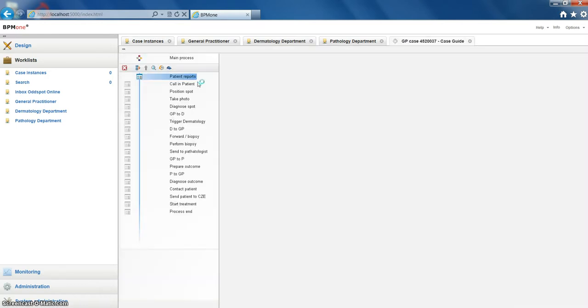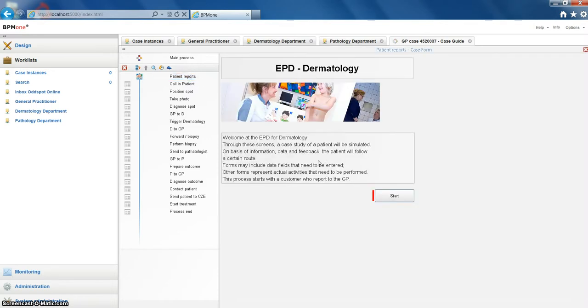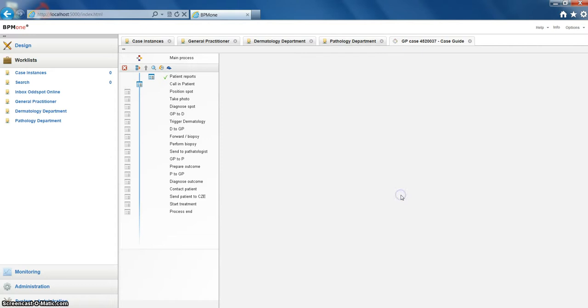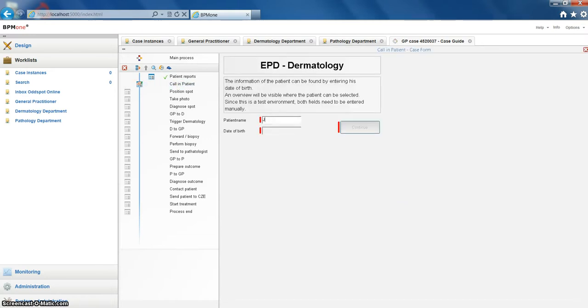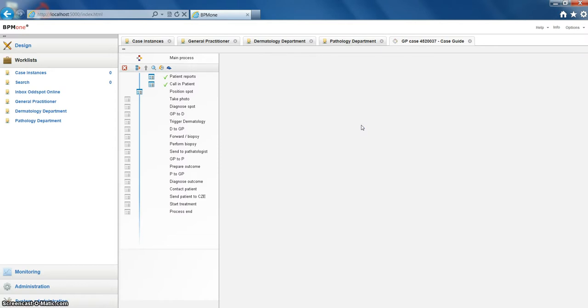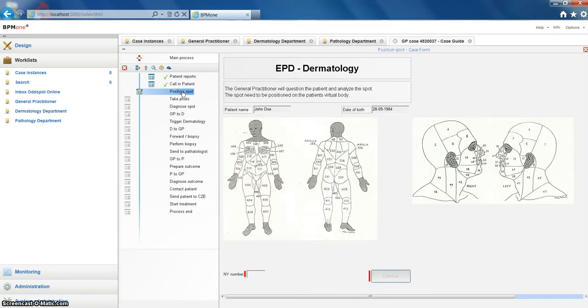The case starts with a patient entering at the general practitioner's office with a hotspot. The first activity is to call in the patient. By entering the name of the patient and his date of birth, we get access to the patient's medical record. The next step is to position the spot. This will be done according to the New York classification. The spot is located on the left upper arm of the patient, which refers to number 301.